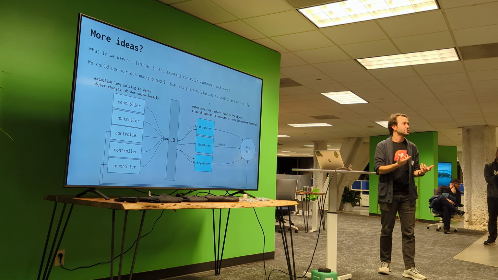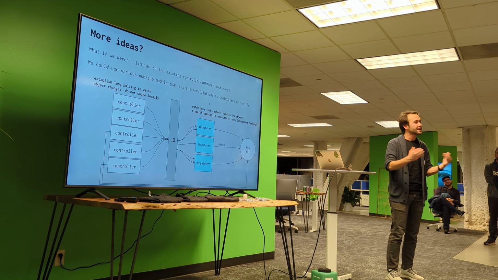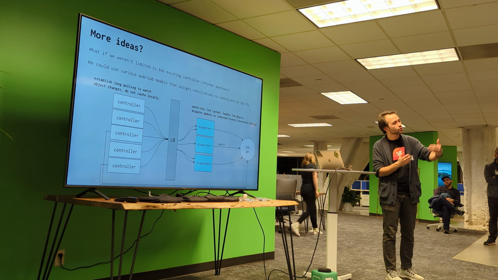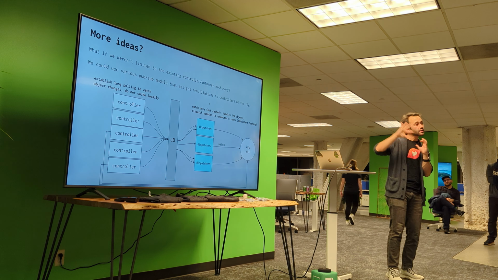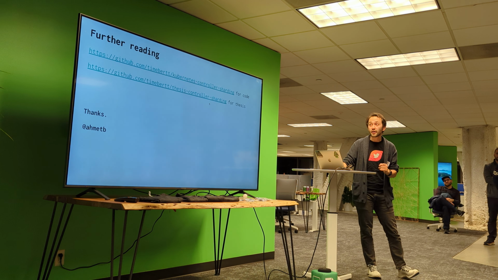So I think there are more interesting ideas there once you go outside what the clients in the Kubernetes ecosystem provide you. If you go outside controller-runtime and Kubebuilder, I think you have more options here that are potentially more scalable. So yeah, that's kind of all I had.